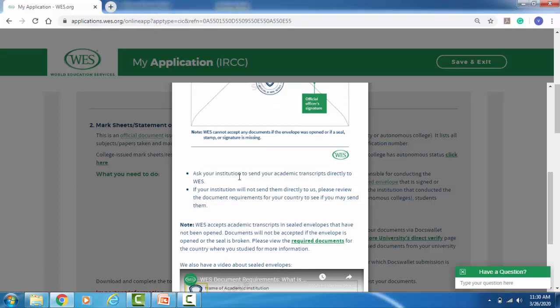Ask your institution to send your academic transcript directly to WES. This is the change which WES made almost 2 years back. Prior to that, you could either get your credentials sent via your university, or you could collect them from your university in a sealed envelope and send them directly to WES. But now that option has been eliminated. You can't send it directly to WES because there were certain cases of fraud, because of which WES made this change.